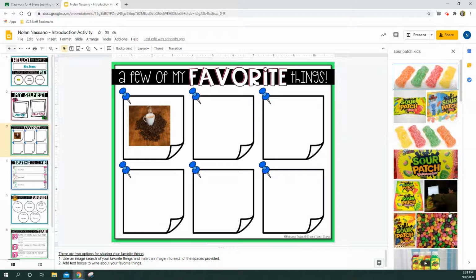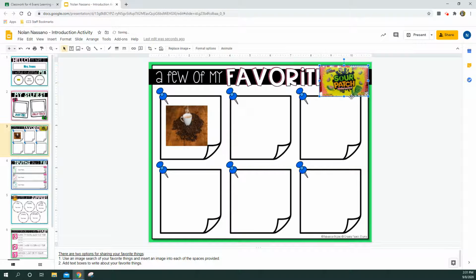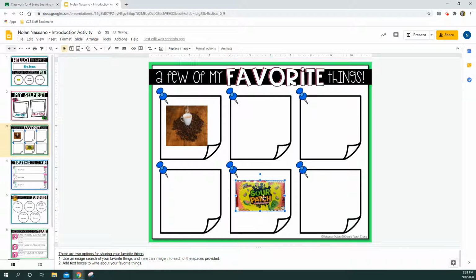So, man, there's lots of options on this one. How about, oh, the watermelons, those are good. We'll insert that. Again, it's going to be way bigger than you need it to be. So go ahead and make that smaller, put it inside a box. So yes, you do need to fill all six of these. And then it says that they want you to add text boxes to write about your favorite things.